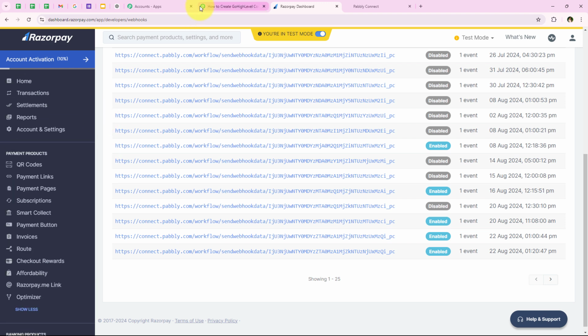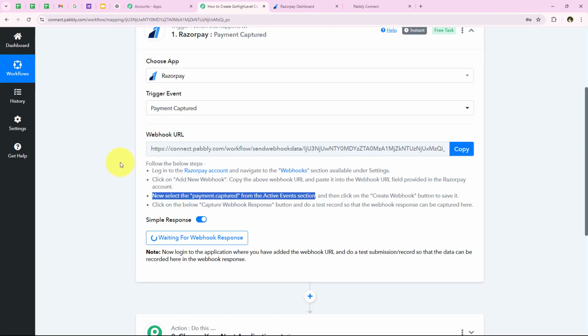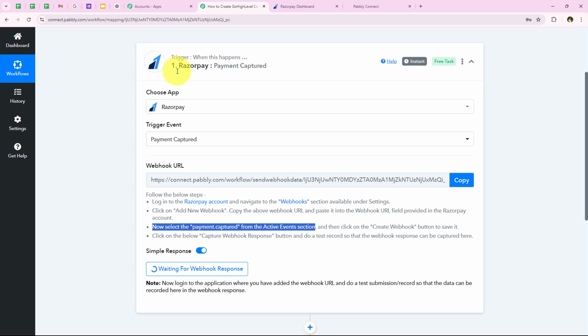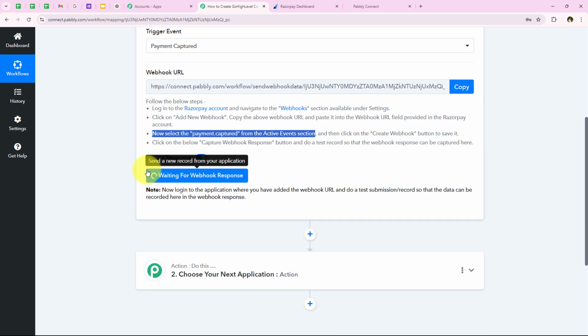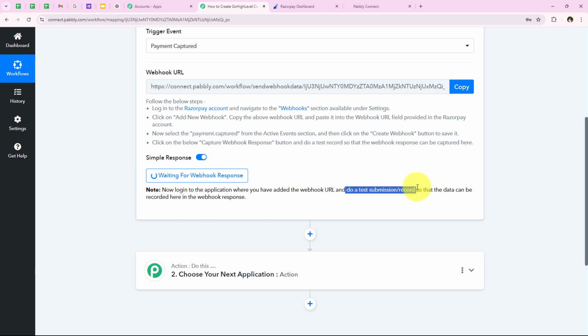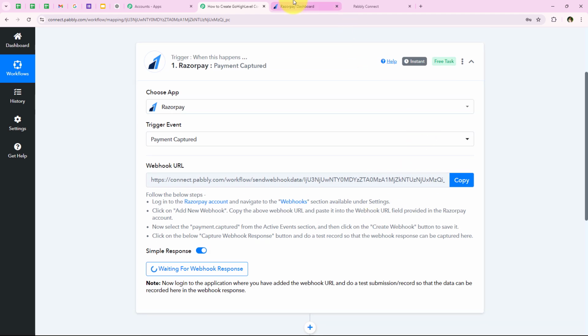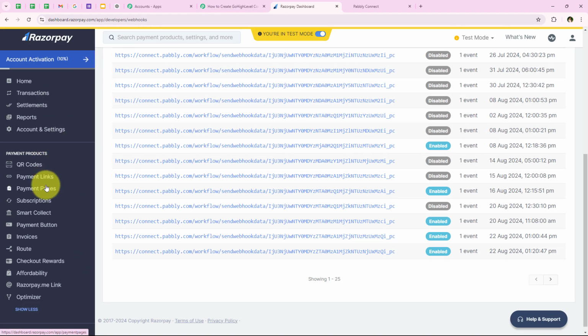And now after creating this webhook, this means that we have successfully created a connection between our Razorpay account and our Pabbly's workflow. And now it is saying waiting for a webhook response, and in the notes it is saying do a test submission or record. So in order to capture this webhook response, we have to do a test submission. And in order to do the test submission, we are going to open our Razorpay account again, and we are going to open our payment pages.